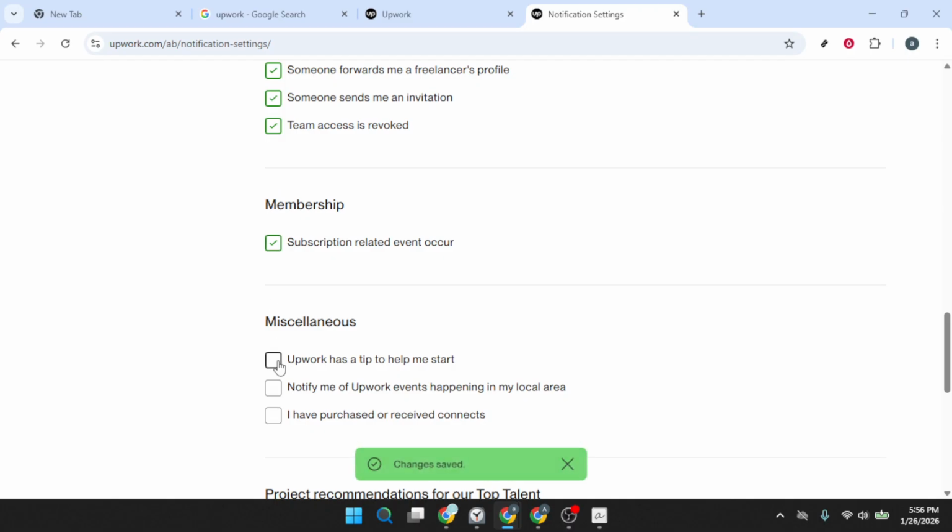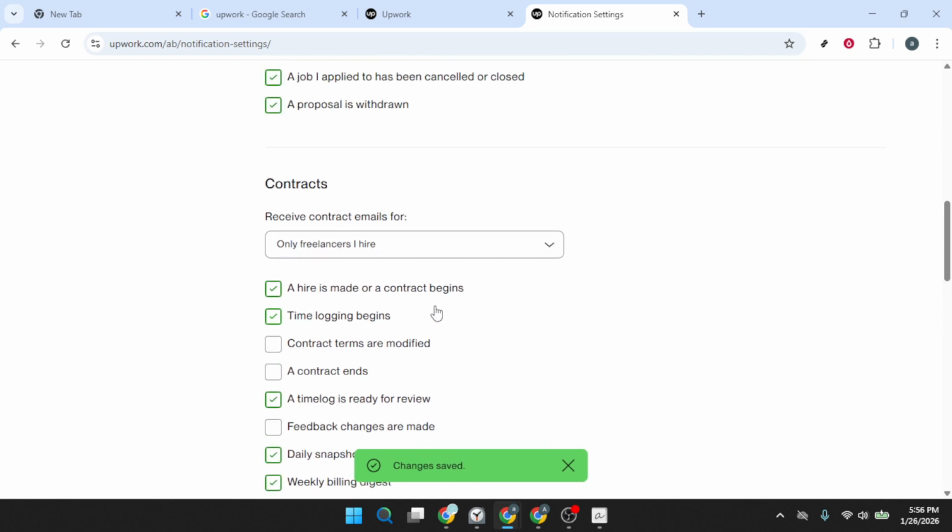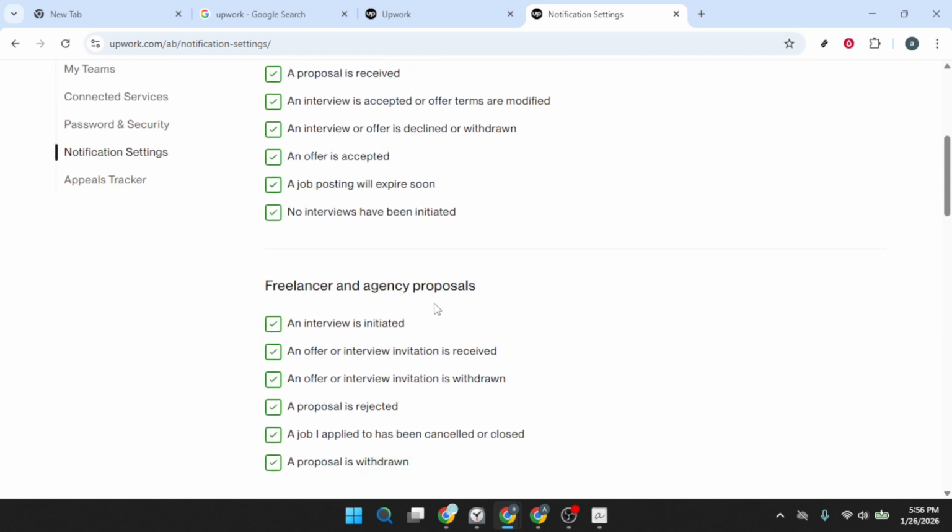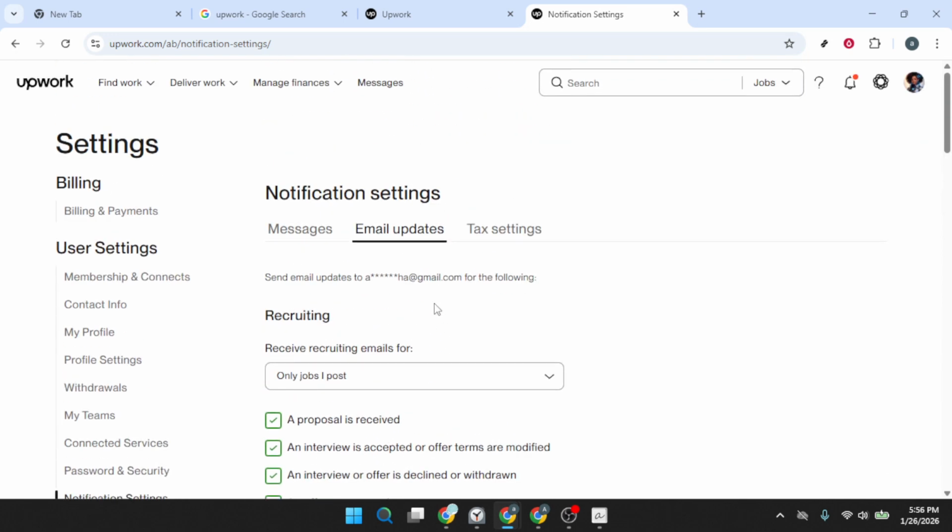That's it. You've set Upwork to email you the notifications that matter, tailored to your workflow. If your needs change, come back to notification settings anytime and adjust.